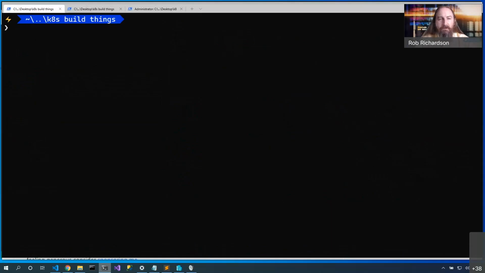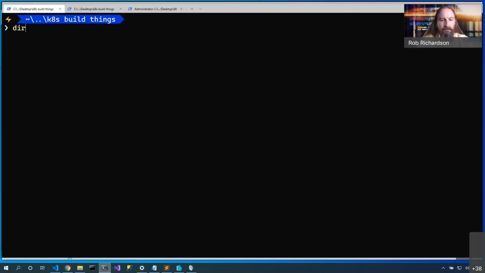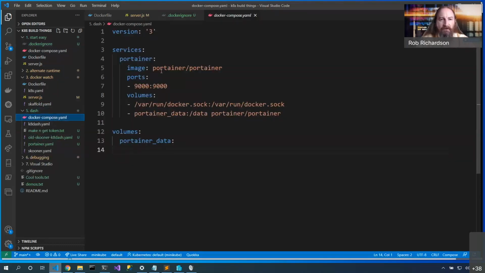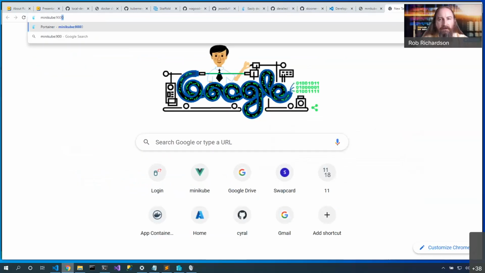Next up, let's take a look at Portainer. Now, Portainer allows us to be able to visualize the Docker side of things. Portainer also has mechanisms for visualizing the Kubernetes side, but it's not quite as strong. So I went to the docs inside of Portainer and grabbed this Docker compose file. Docker compose up. Here's that Docker compose file for Portainer, and we're binding to port 9000. And so let's go to minikube:9000 and take a look at Portainer.